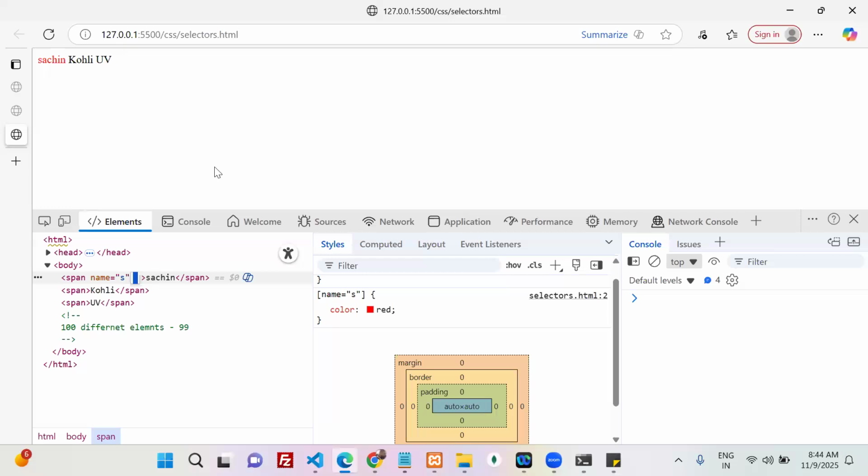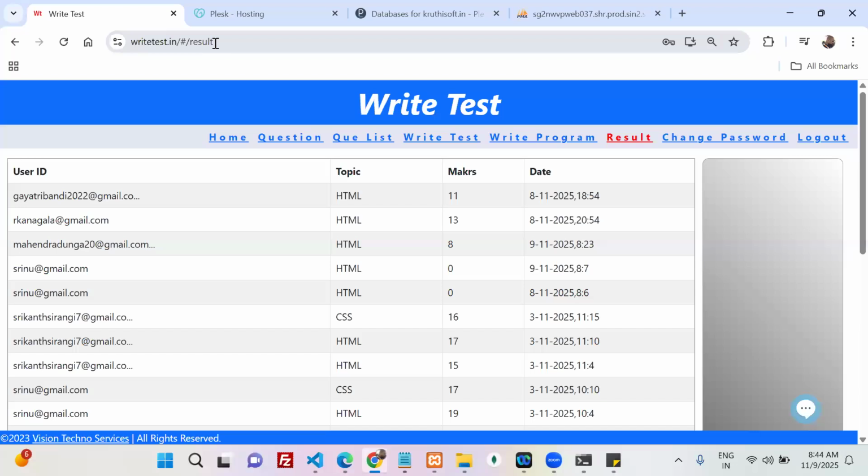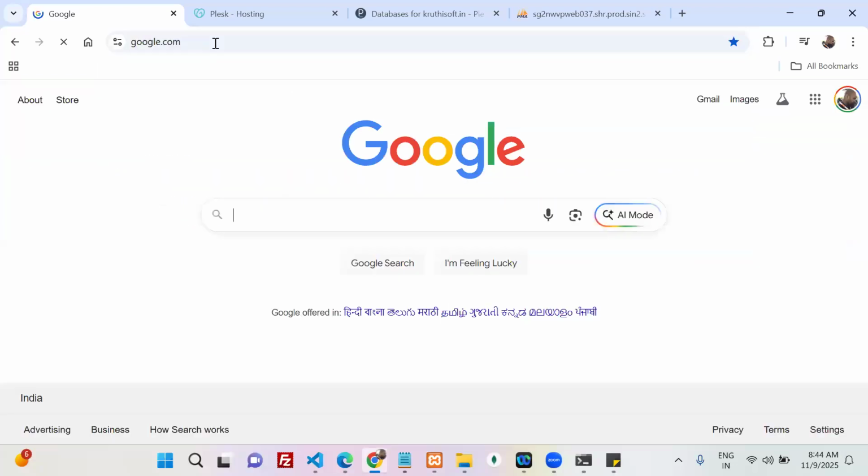What kind of selector is this? An attribute selector. Okay, this is an attribute selector. Up to here, these many selectors we discussed in CSS. The same selectors I said are used in JavaScript, and in automation testing also. In JavaScript, the selectors are very important and useful to us.